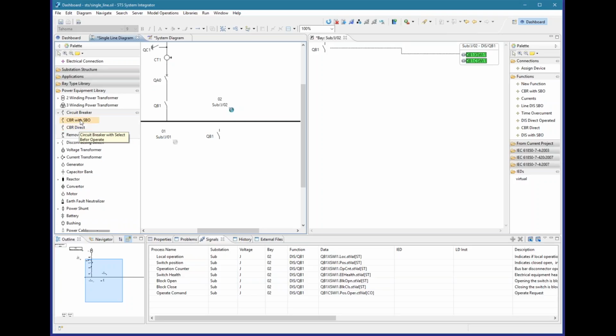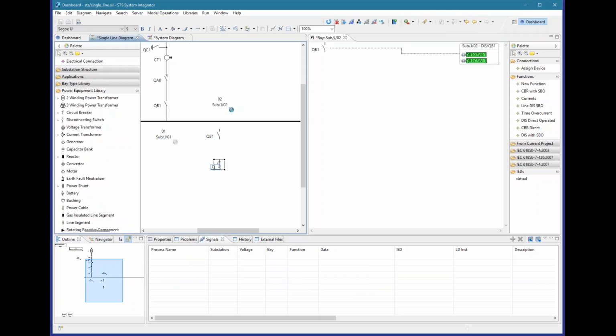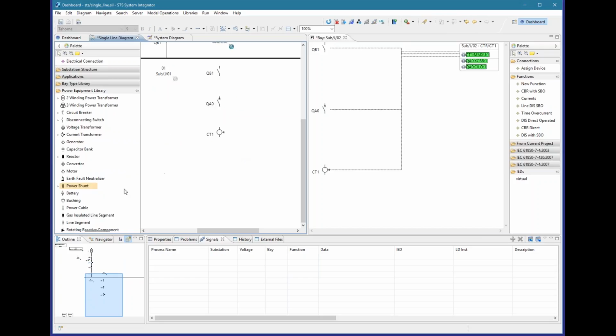I'm going to continue by adding the circuit breaker. Here we take a circuit breaker with select before operate. We call it QA0. Then we are going to take the current transformer, and because we are only measuring the currents, I take the variant currents of the current transformer. Call it CT1. We do not want to make a drawing exercise, so I close the example by adding a feeder.